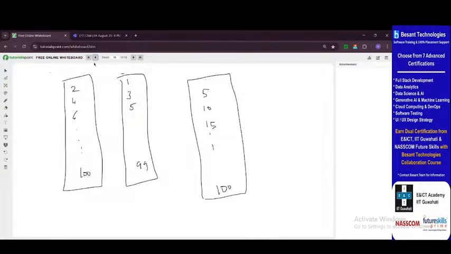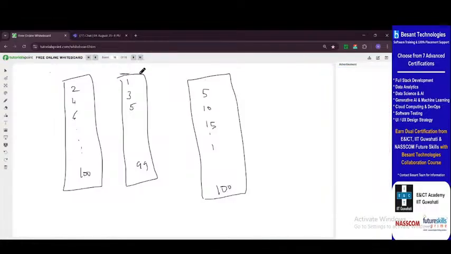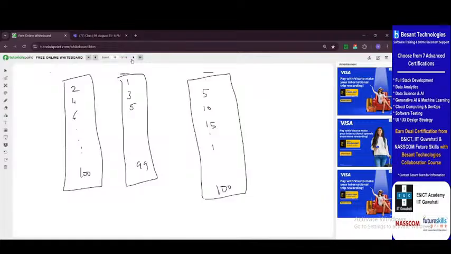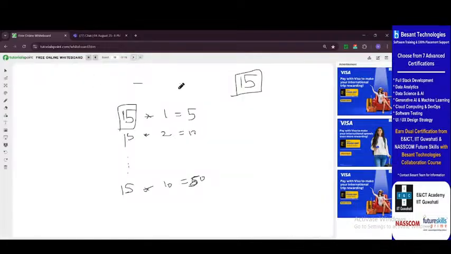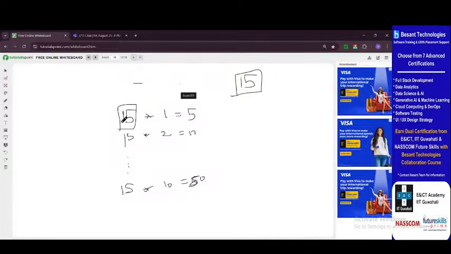Someone please put this task in the group, in the chat window. So you have to generate all even numbers between 1 to 100, odd numbers between 1 to 100, and multiples of 5 between 1 to 100. Okay, I will put it in the group. And then next one is you have to generate a multiplication table of user's choice. Get the user input, ask the user to enter any number for which they want to generate a multiplication table, and you have to generate a multiplication table from 1 till 10. Okay, and this should be the output.